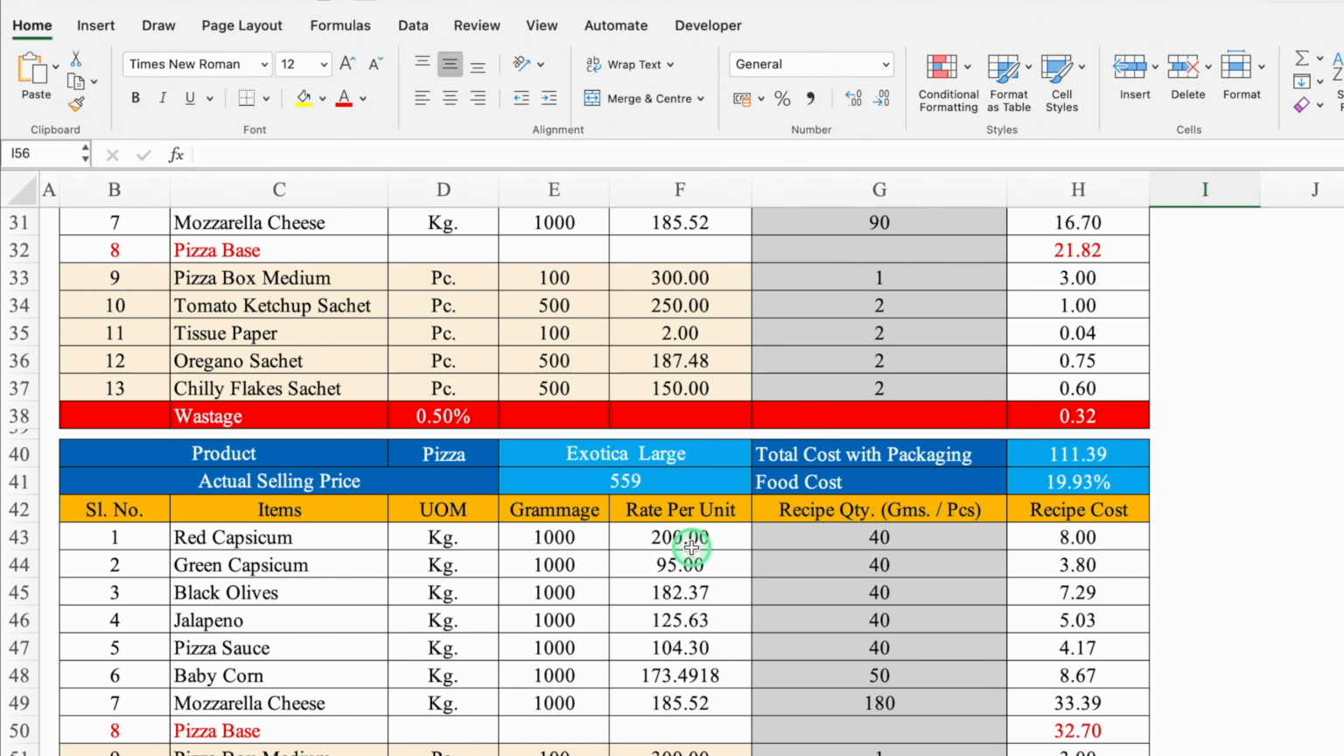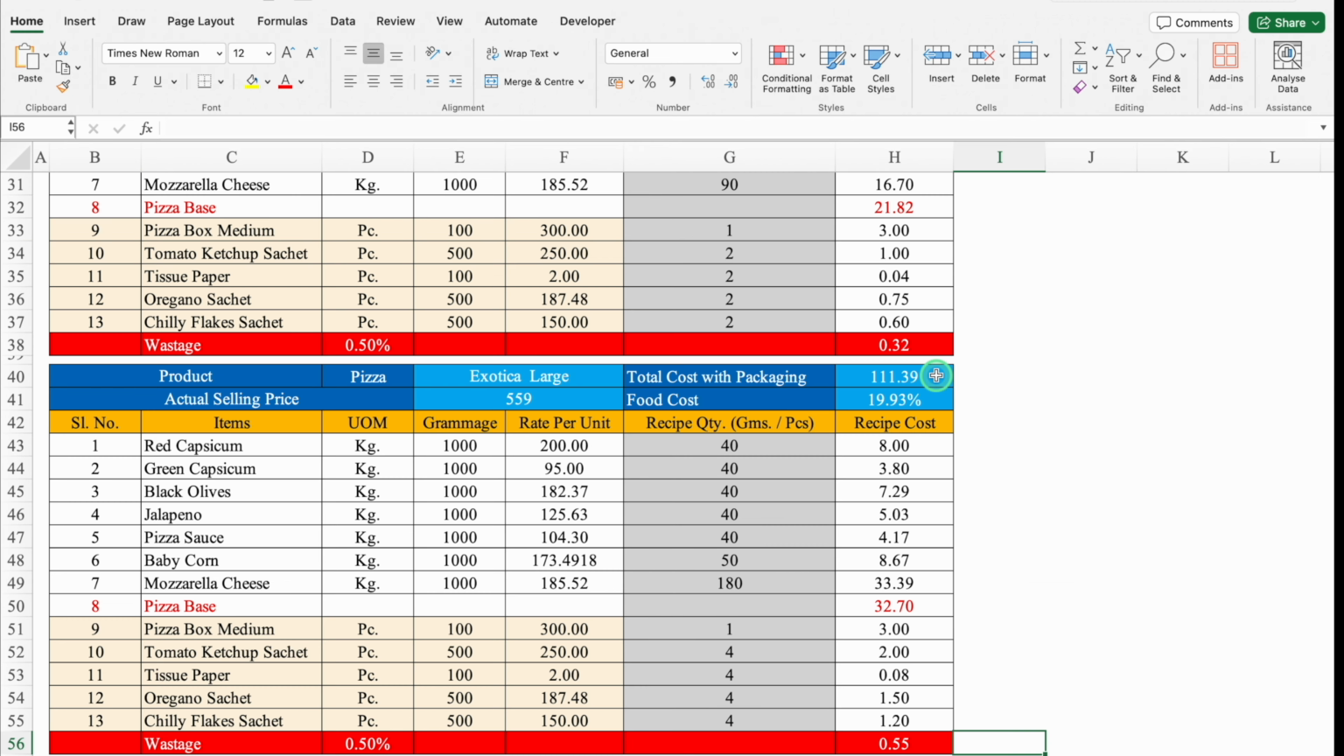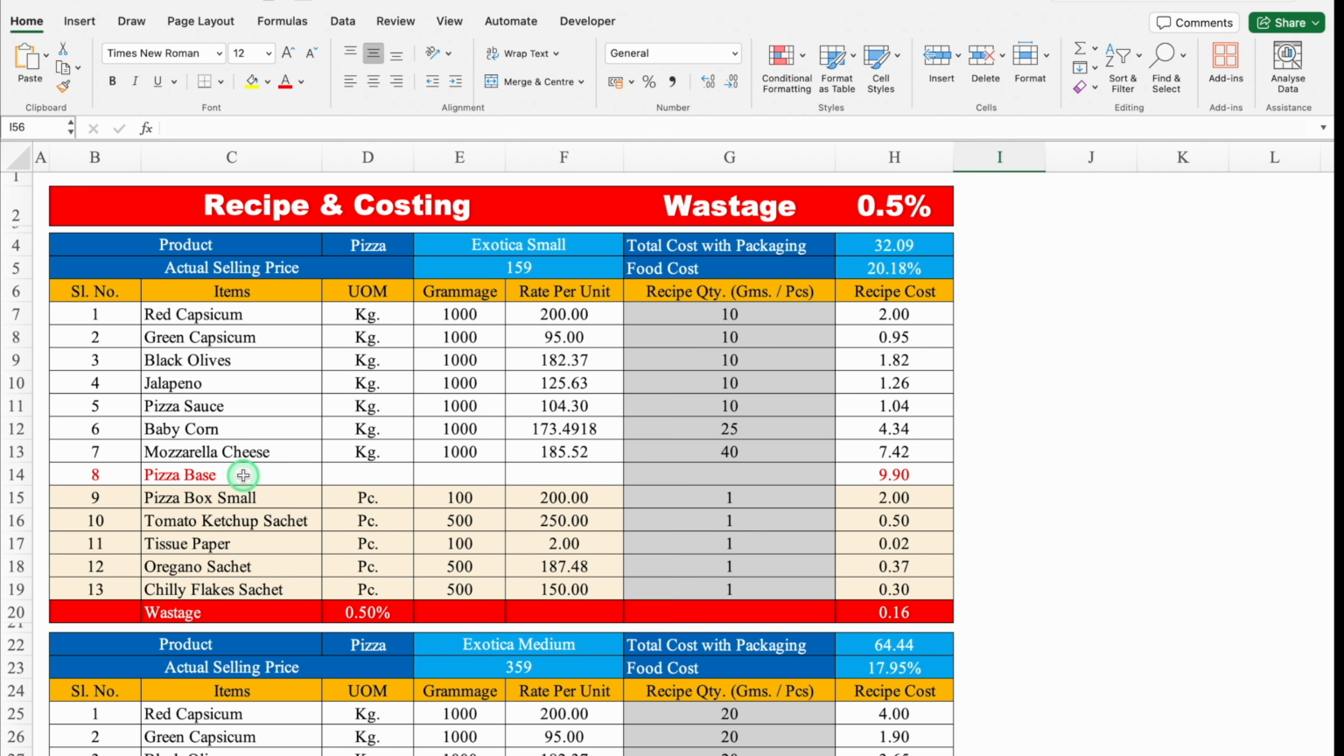In case you are going to calculate the cost of any other items apart from the food industry, calculations will be done on the same basis. You will have to take all the raw items which will be included to prepare the final product. Over here we have got items, their unit of measurement, grammage, rate per unit, recipe quantity in grams per piece, and over here we have got recipe cost. On the top we have got total cost. Below that we have got our packaging cost. Let's go on top. Suppose that to make a pizza we need these items. I have taken these items as per my grammage, meaning the quantity in one pizza. After that, over here I have got my recipe cost.